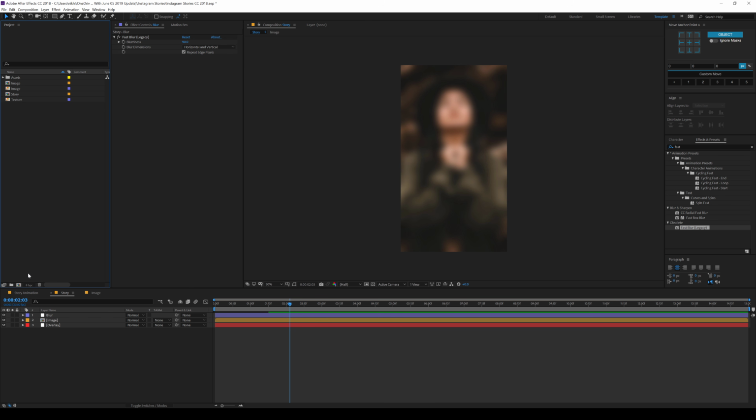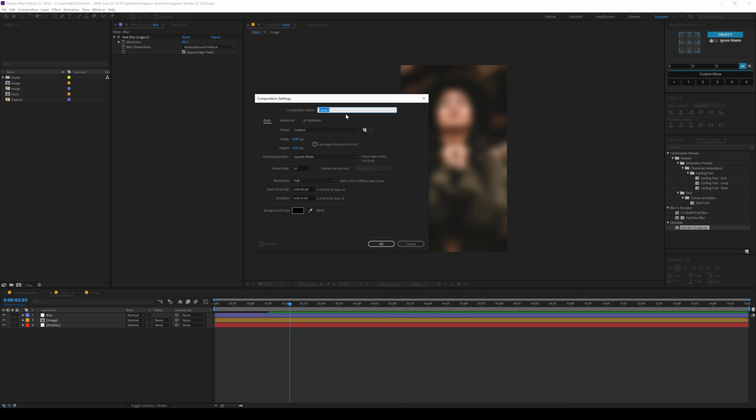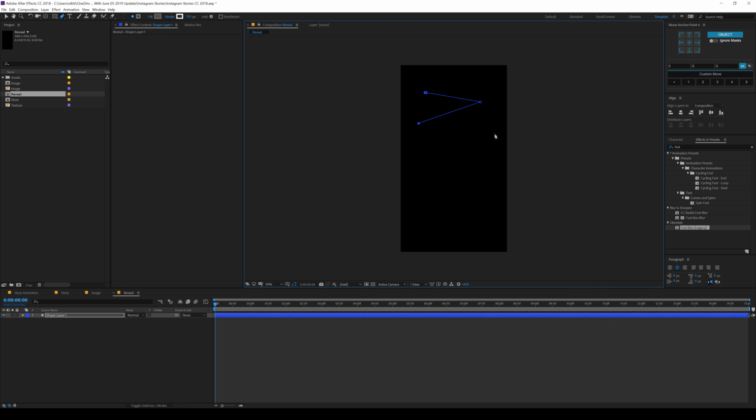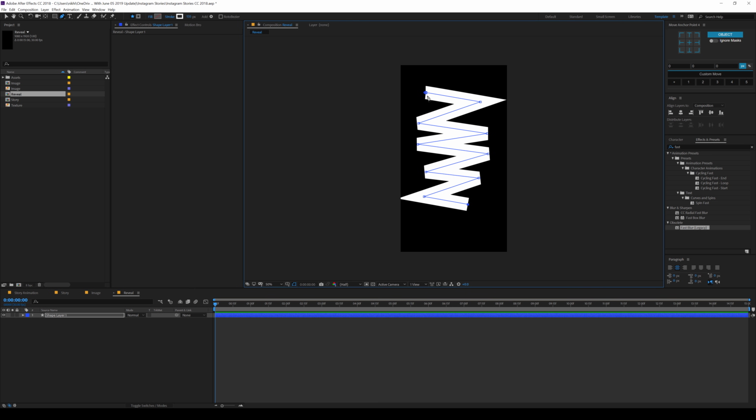And then what I'm going to do is let's create a new composition and call this reveal and create a matte for our blur. So let's go into the reveal composition, select the pen tool, and I'll set the stroke to around, let's go with 135. And then create a zigzag pattern like so for the stroke. So now we have something like that.